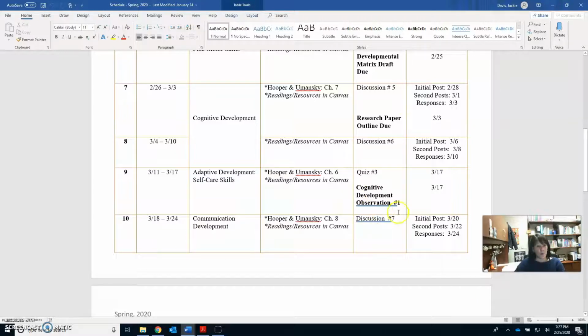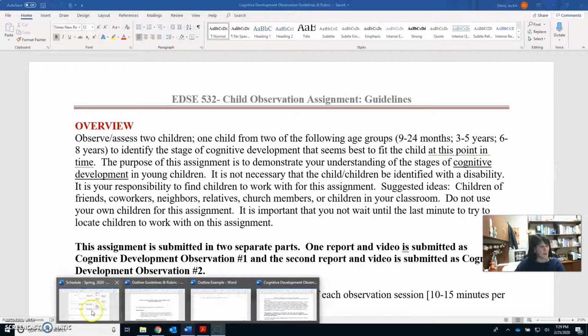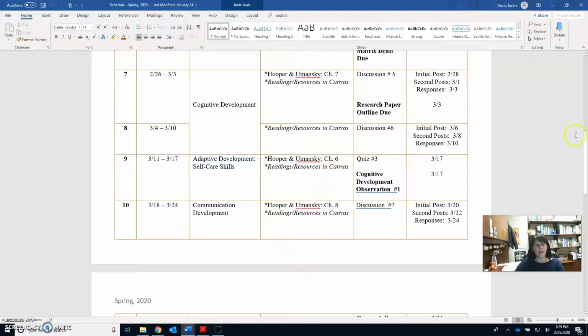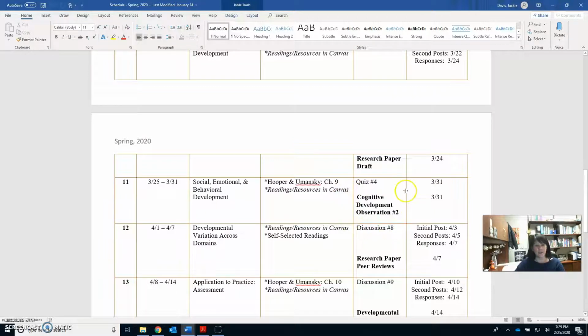The next item that I want to talk to you about briefly, let me look at my time. I made a little bit of an error a while ago when I was looking for how much time I had left, and I stopped the recording, so I'm going to try and pick back up where I think I left off in talking about the cognitive development observation. Looking quickly at our schedule, you will see that cognitive development observation 1 is due at the end of week 9. And then if you scroll down onto the second page, you will see that cognitive development observation 2 is due at the end of week 11.